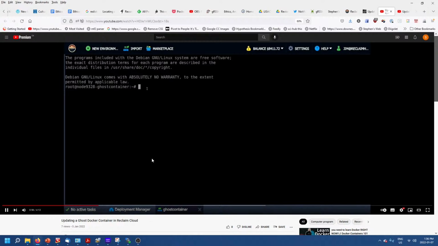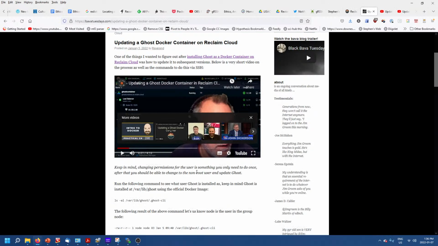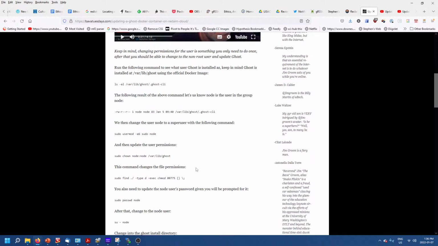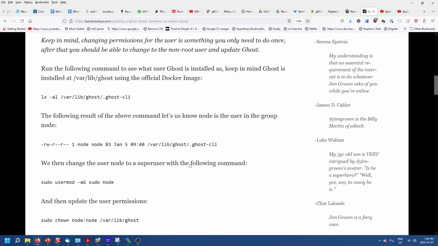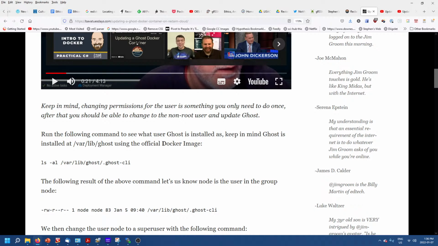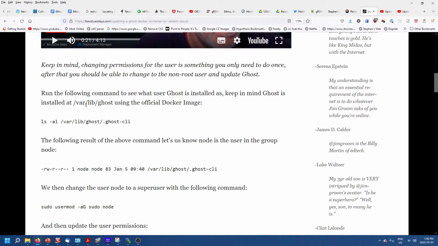And then there's a series of commands, and I have these all written down and linked to in the description. All right, let's find those. Oops, here we go. Okay, so here are the commands that he's talking about. I'll make this bigger. So this is Jim's page. Run the following command to see what Ghost is installed as. Keep in mind, Ghost is installed at var/lib/ghost using the official Docker image. It is, eh? Okay. So I guess if I just run this command, I can get the result.